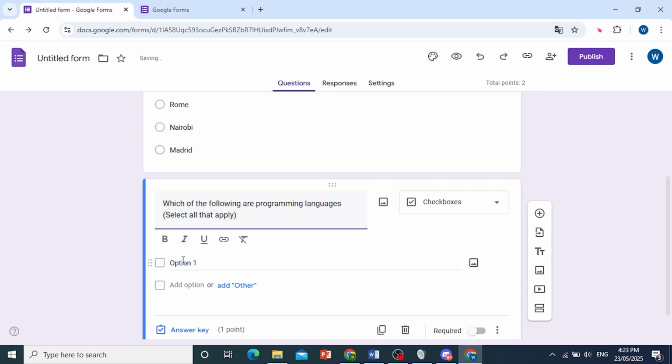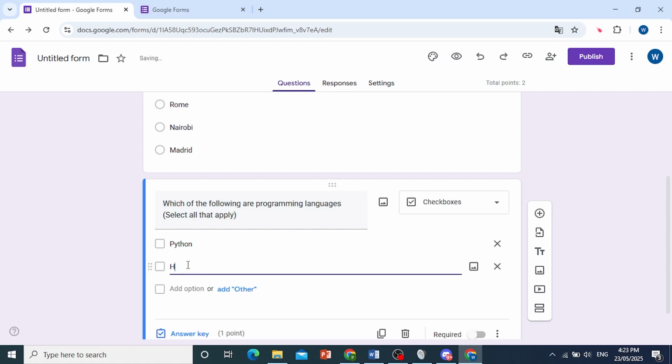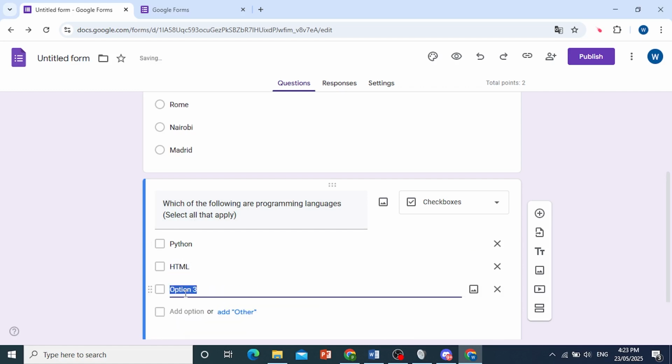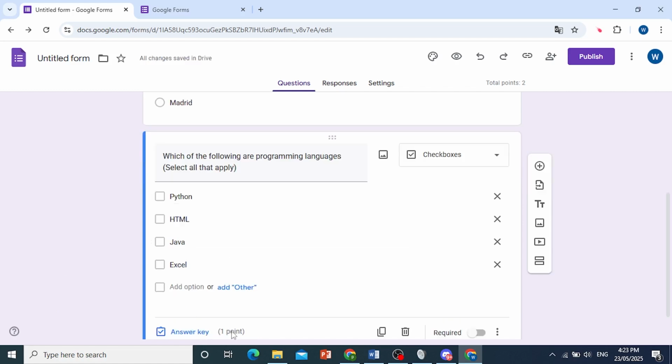Now we'll add different options. For example, Python. Okay. And as you can see, this is 1 point by default. I can increase this because we are choosing multiple answers. So I'll do HTML. I'll do Java. And then maybe Excel. Okay. And now what we'll do is click on answer key. We need to set answers here. So I'll choose Python. Okay. So once you need to come here, click on answer key to choose your answers.